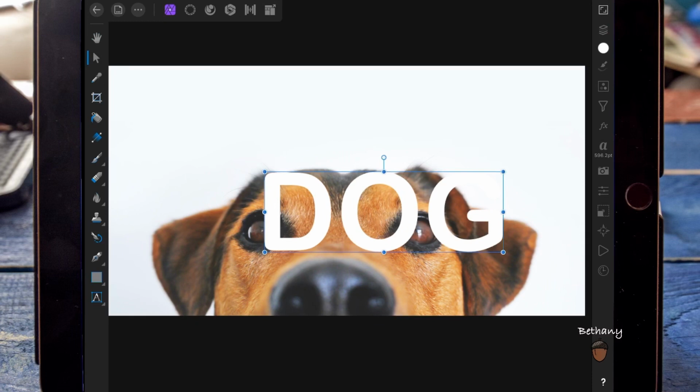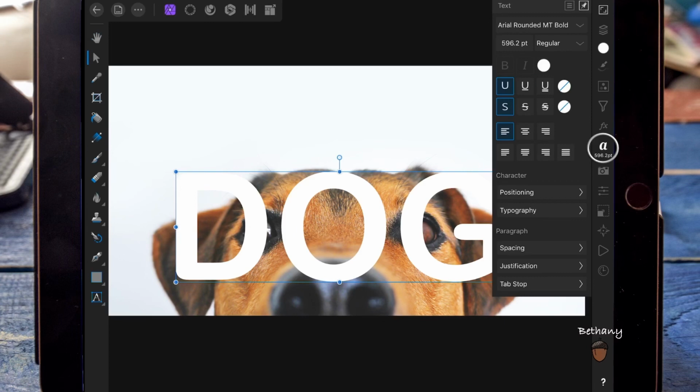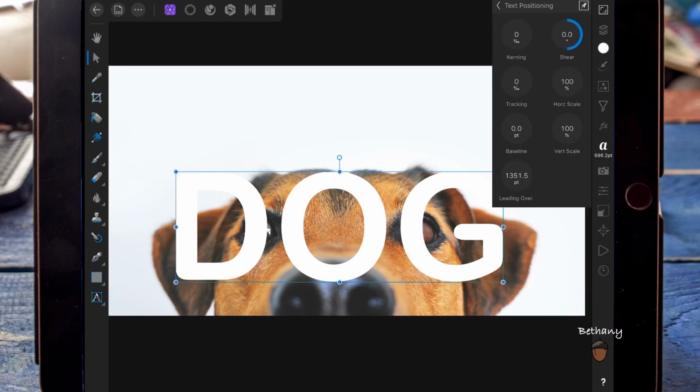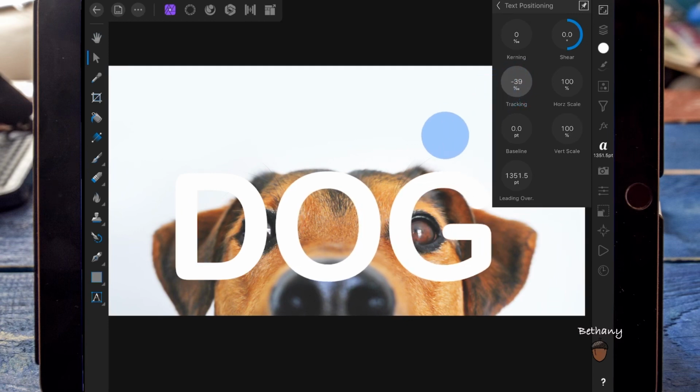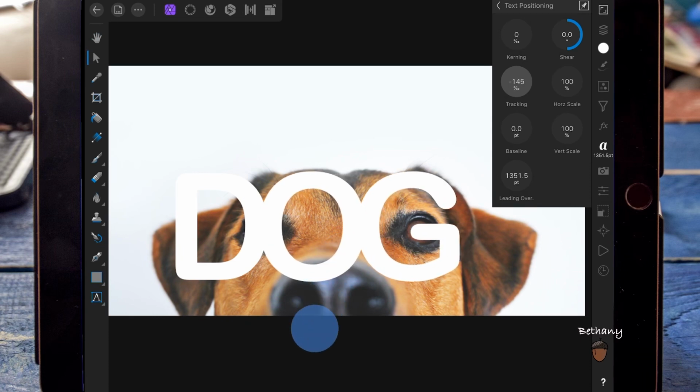And then I'm just going to make that bigger again. And then on the text tool, I'm going to click on positioning. And then on the tracking slider, I'm going to bring that down, and that's just going to bring the letters closer together, which means that more of the picture is going to be able to be seen through the letters.